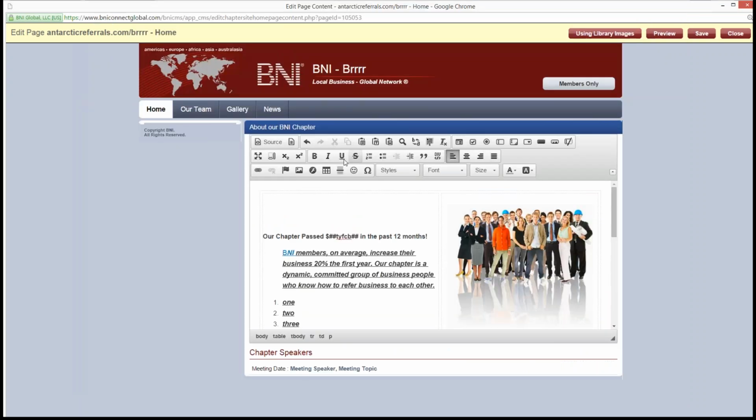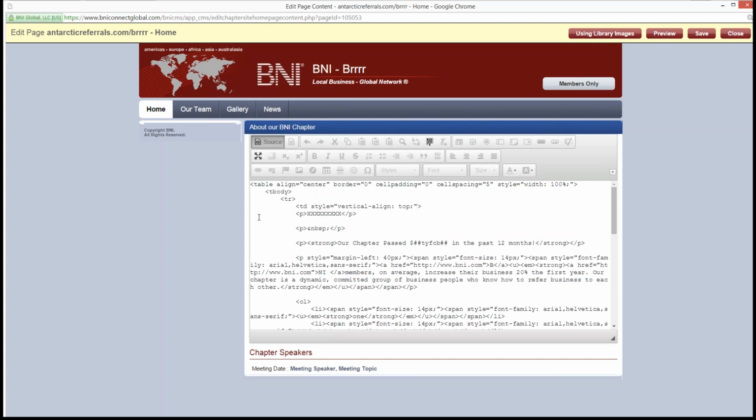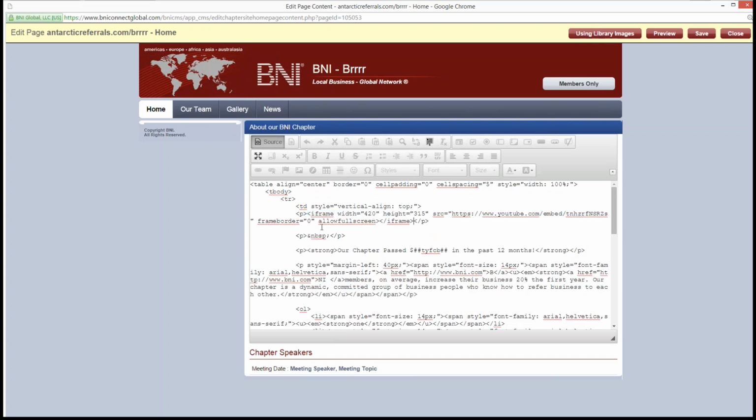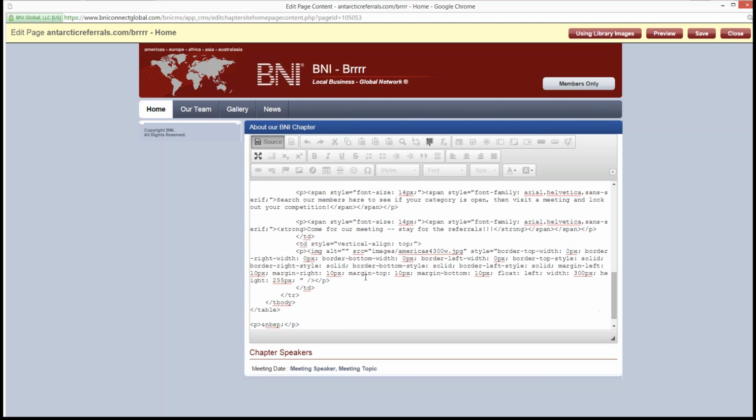Now for this, I do have to go into the source code. Here's a little trick that I use. If I'm going to do that, I mark off where I would like it to be by just putting some X's or something like that. Then you can go to the source code, find the X's, and paste in whatever you copied. So the iframe code, I just overwrote the X's in the source code.